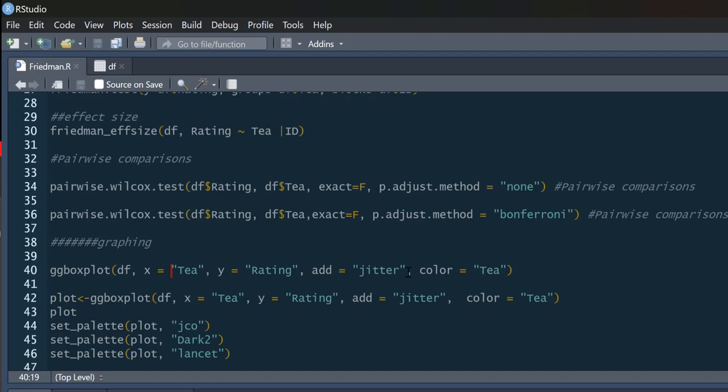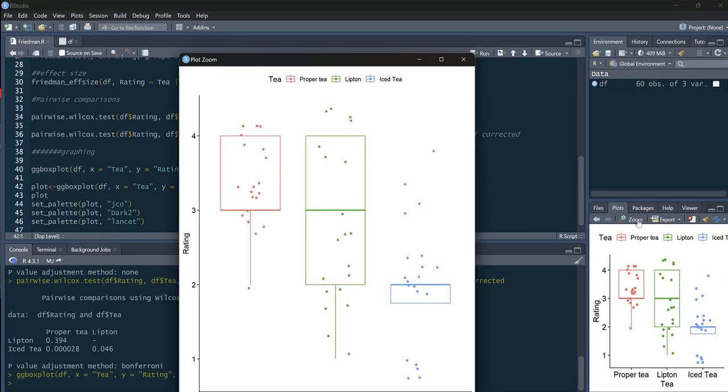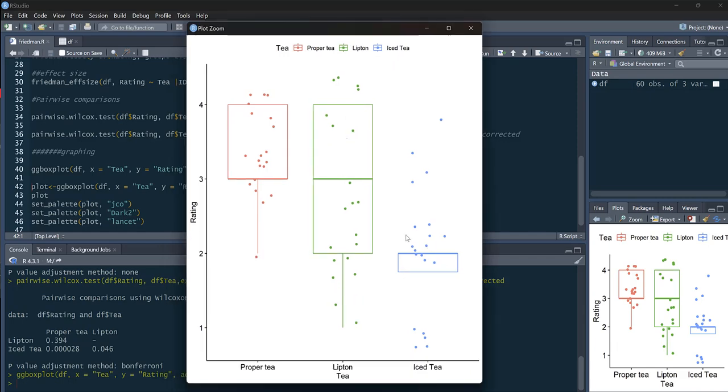Add jitter, which just gives us our dots on the graph. So each point is also shown as a dot, which can be quite nice to look at the spread of the data. And then I've said color equals T. What this is going to do is color the box plots differently according to the variable T, so according to the x-axis. So each box plot is going to be a different color. So if I run that, you see it gives us this graph here. So the jitter gives us all these dots, and I've colored each group in a different color.